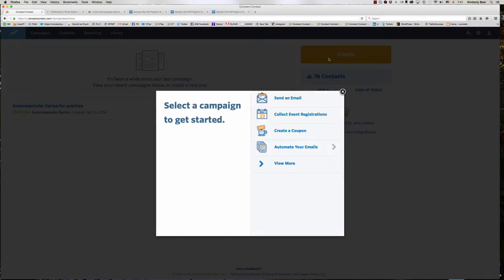So I'm going to hit create. At that point, Constant Contact is going to say, okay, what kind of a campaign do you want to create? Do you want to send an email? Do you want to collect event registrations? Do you want to create a coupon? What do you want to do?